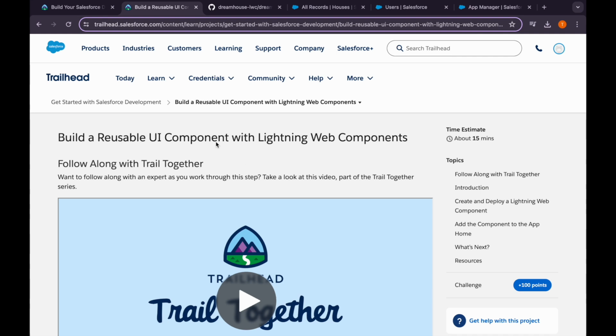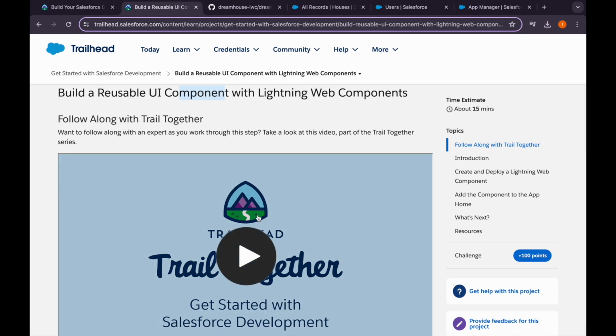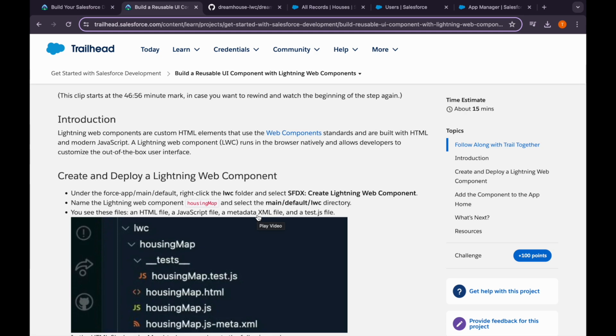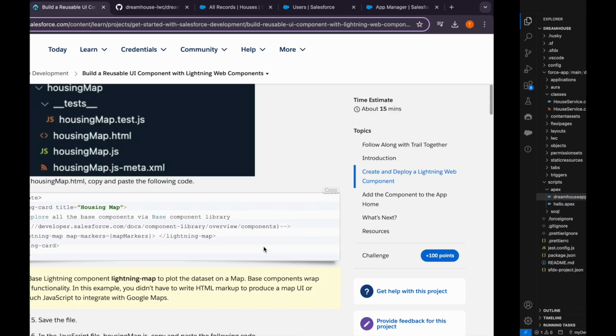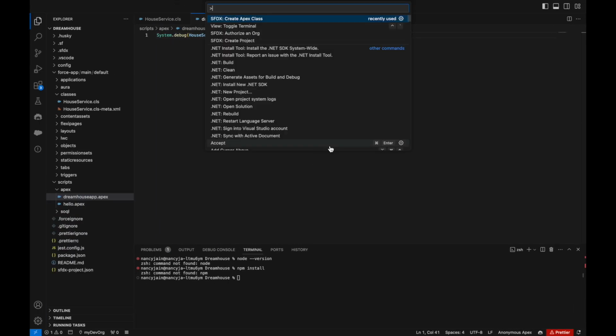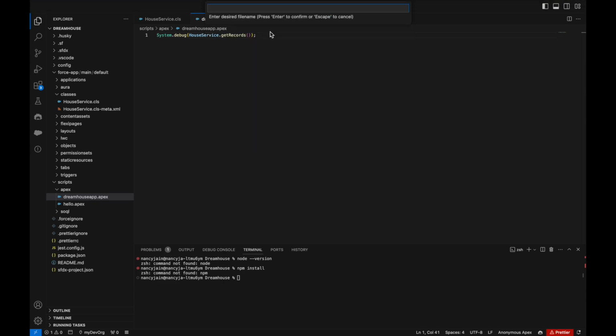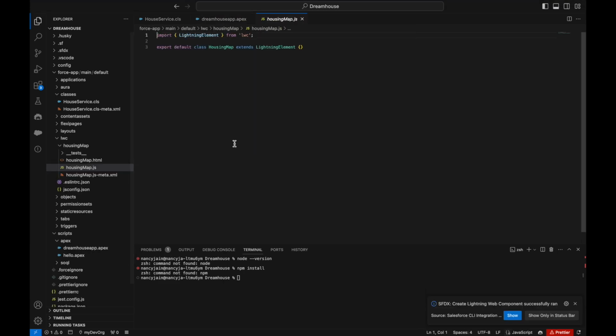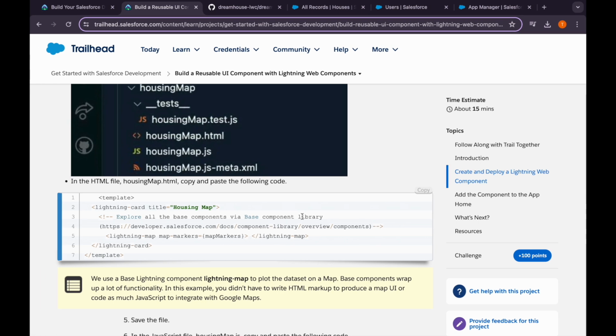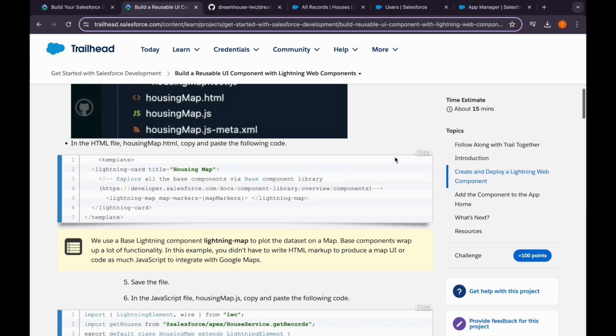Now our last unit for this module, that is get started with Salesforce development, is build a reusable UI component with LWC. So in this we are creating an LWC named housingMap. I'll copy this. Okay, then we will be pasting it. So I'll again press command shift P to open this, and then SFDX create lightning web component, and then I'll be pasting the name.